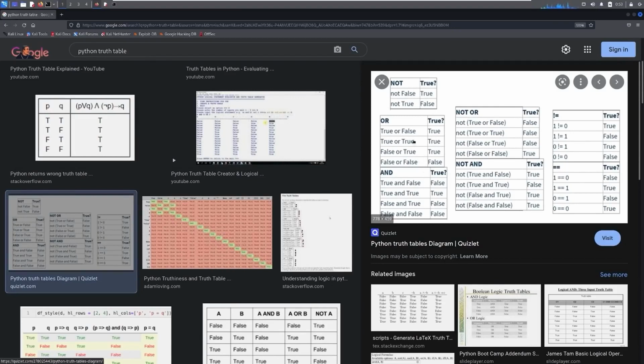We can look at or statements. So true or false is true. The only situation an or statement becomes false is when both are false. Now the and, we looked at that. If it's true and false, it's false. If it's false and true or false and false, it's still false. Only situation for and where it can be true is when both are true. There's also not or, not and. There is does not equal or equals.